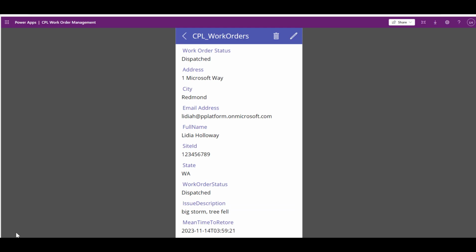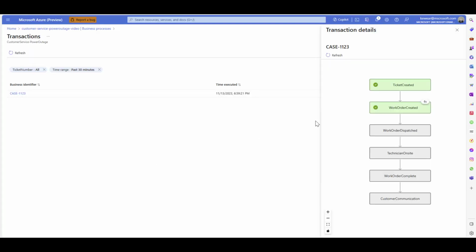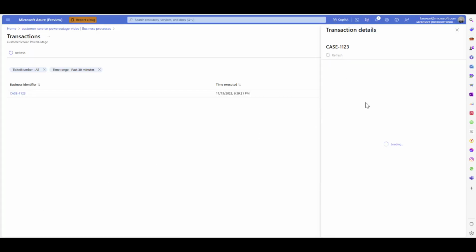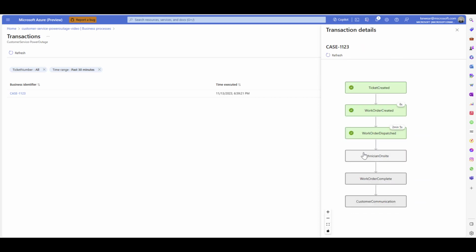If we flip back to our business process tracking transactions, we should see that reflected. Let's hit refresh. And we can see that we've got it dispatched. So this happens pretty instantaneously.